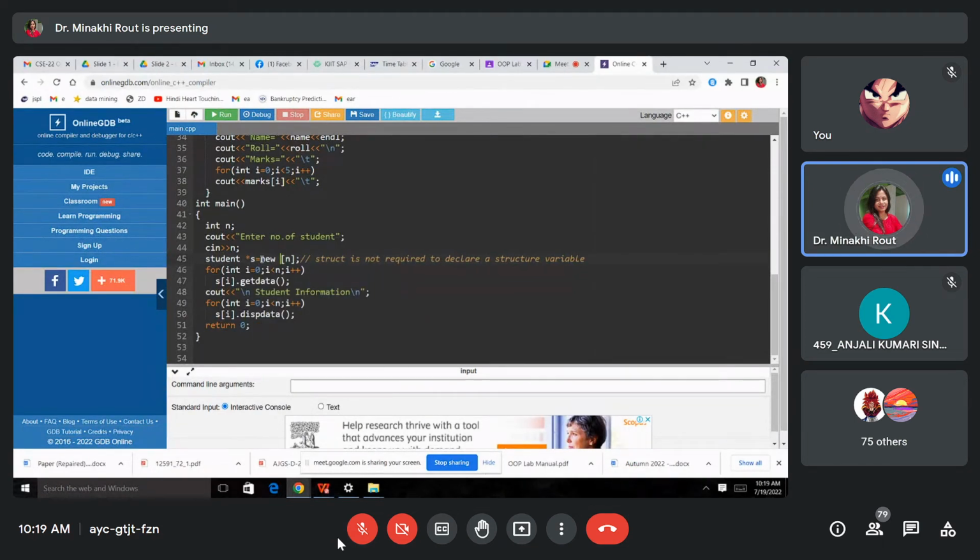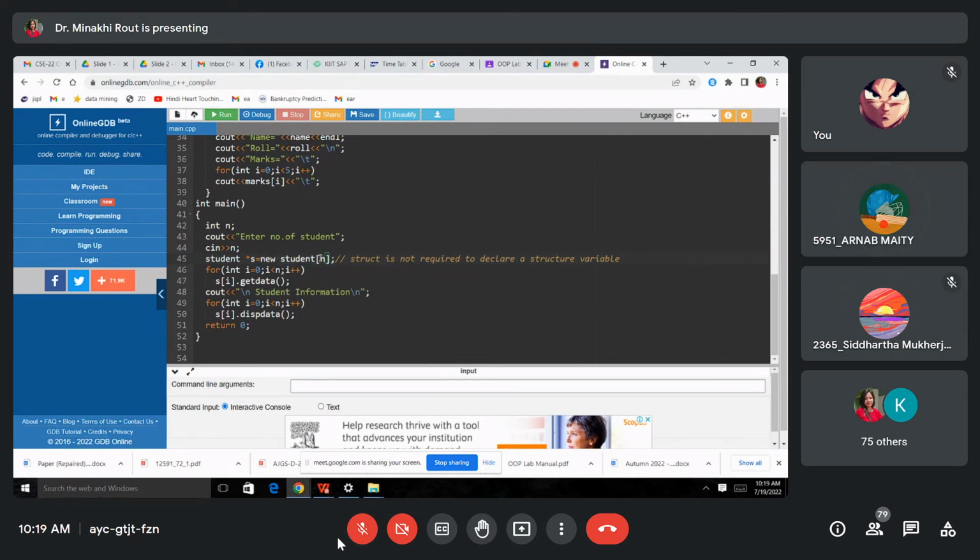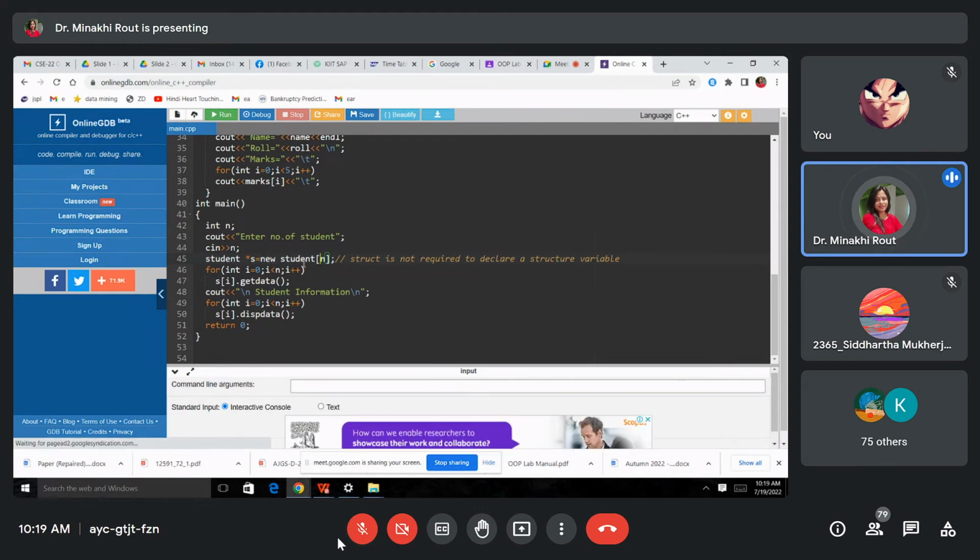Then, what kind of memory you want to create? Tell me. Student type. So new student. The type is student. How much memory will I create? N. For n number of students I will create memory. So student star s equals to new. Which type? Student type. How much memory? n memory. So n in square brackets. Is it clear to everyone?